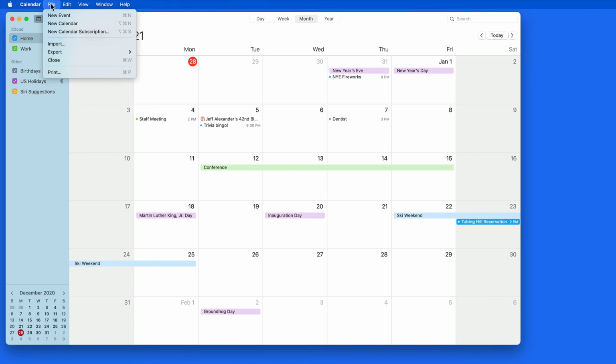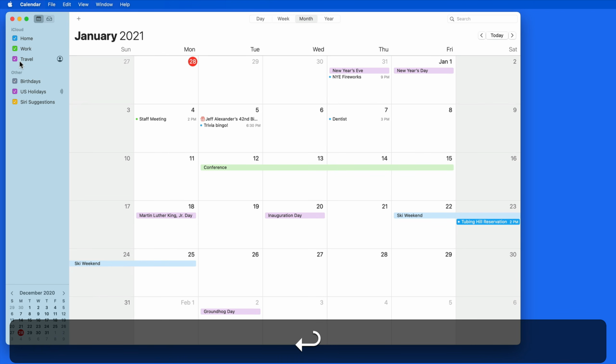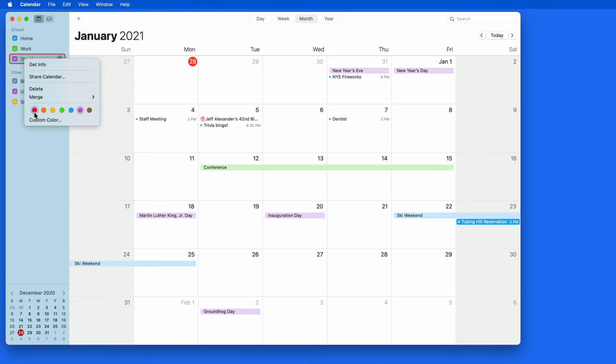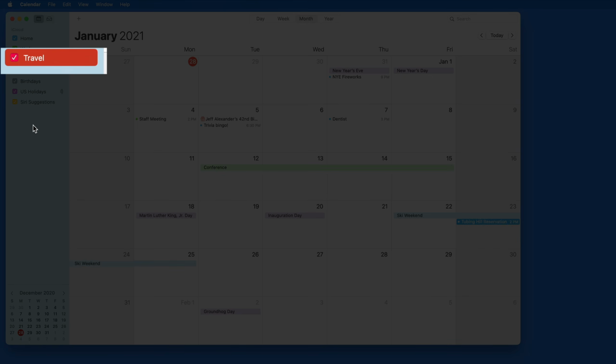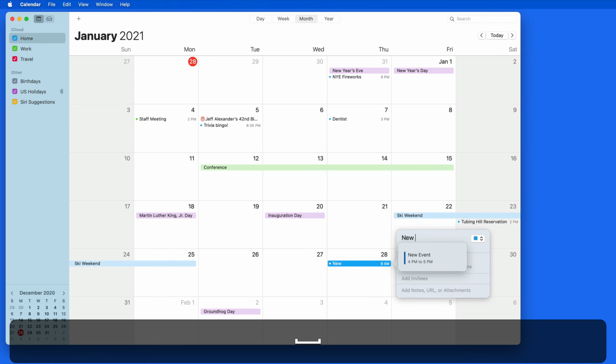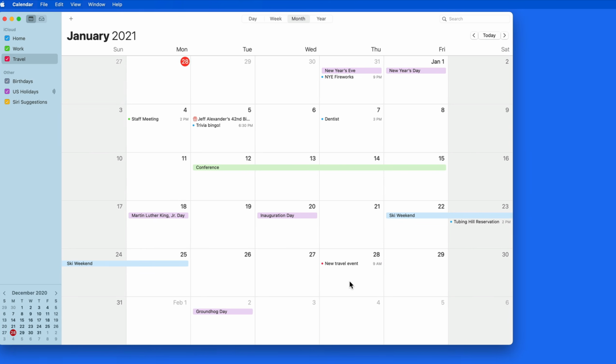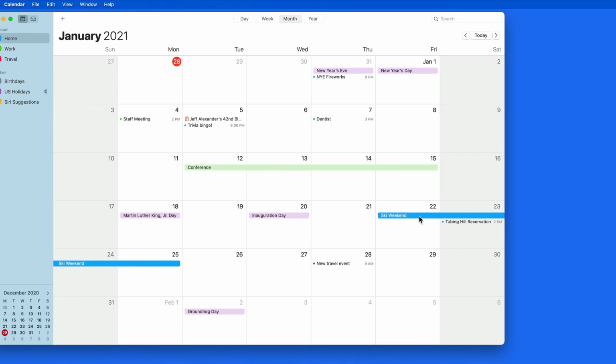To add a new calendar, I need to go up to File, New Calendar, or use the shortcut Option Command N. I'm going to call this one Travel and set its color to red. Now when adding new events, I can assign them to this travel calendar. We can also move events that have already been created to the new travel calendar.